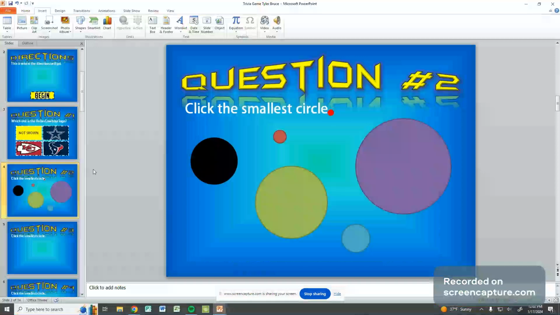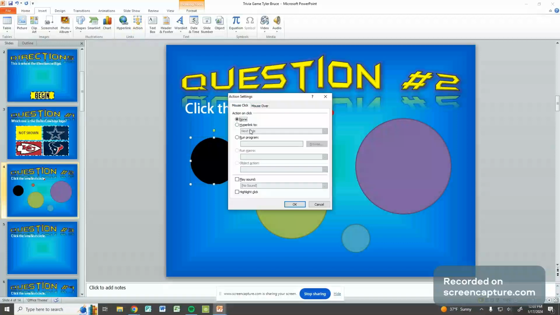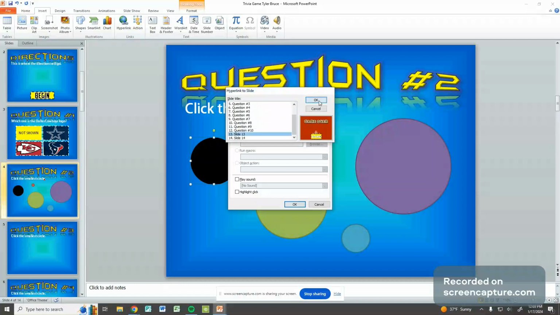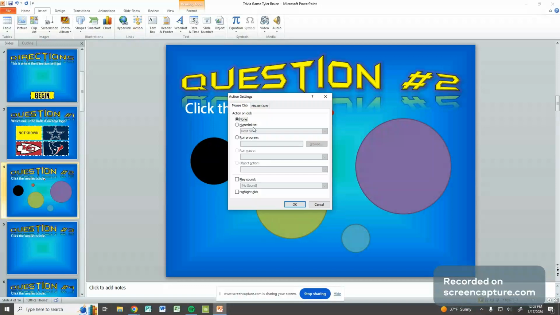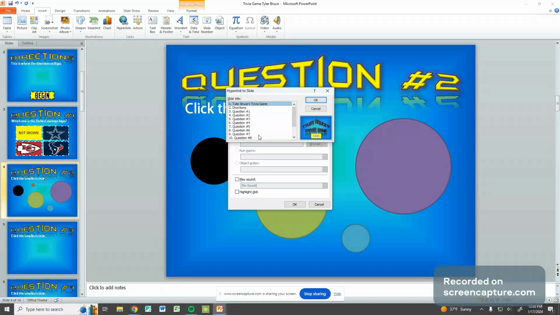And then back on question 4, these are wrong, these 5. So we need to go to insert action, hyperlink to, slide, link them to slide 13 or the game over slide. So all those need to be linked to slide 13.